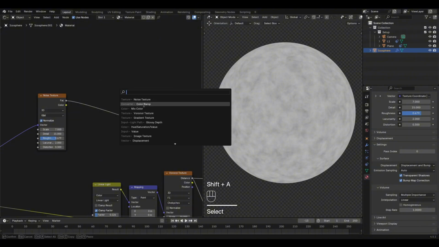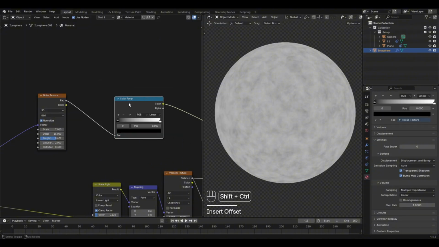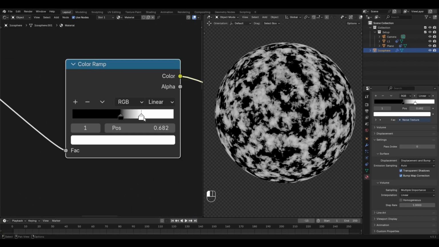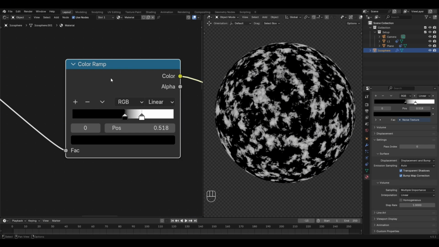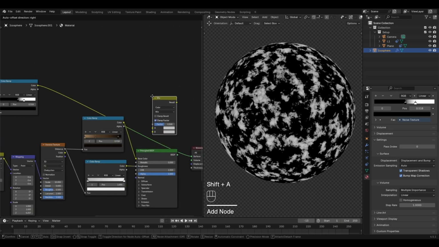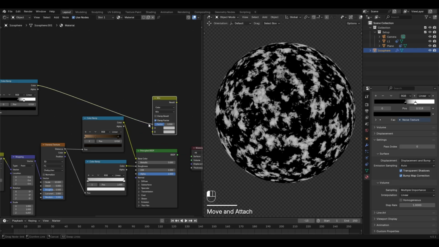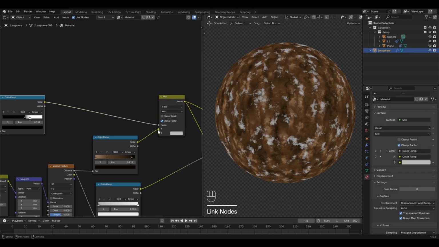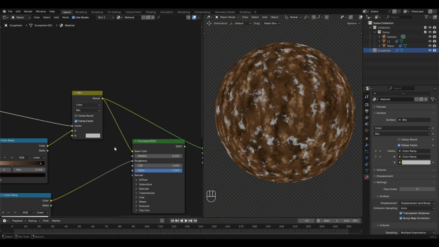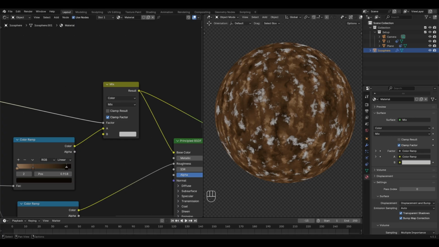Now, add another color ramp and adjust it to create the type of mask you want. Next, add a mix color node. Connect the color ramp we just created to the factor input of the mix color node. Then, connect the main bark color ramp to the input of the mix color. Connect the result of the mix color to the base color input of the principled BSDF.